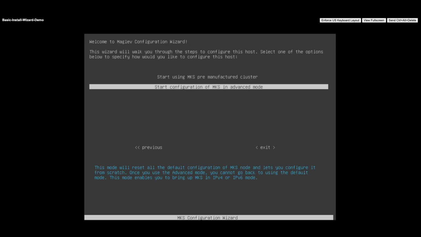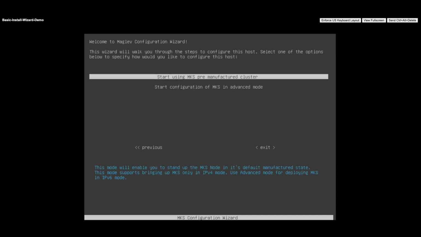If we click the down arrow on our keyboard and nothing happens, it's loading. For this video, we'll be using the pre-manufactured cluster option, also known as a basic install. There are a few restrictions with this option. It does not have FIP support, it does not support IPv6, and the cluster link is automatically populated. The total installation time is around 30 to 45 minutes compared to advanced mode, which is closer to 3 hours. Installation times may vary from deployment to deployment.